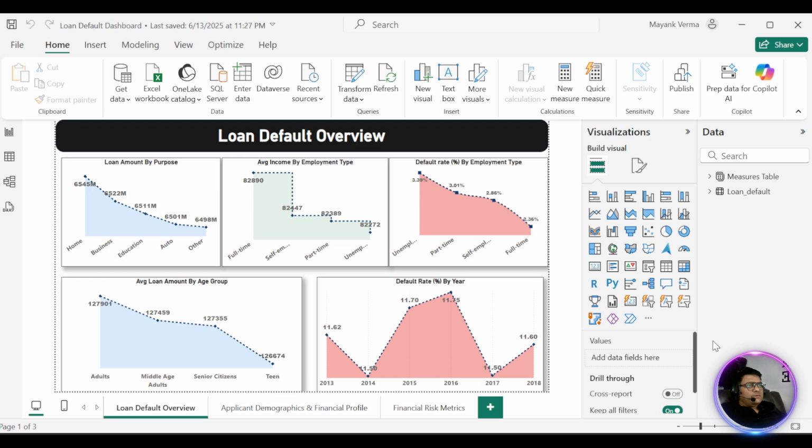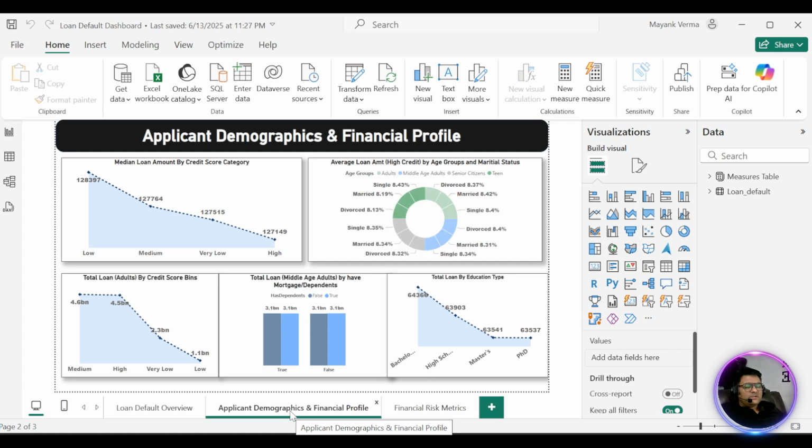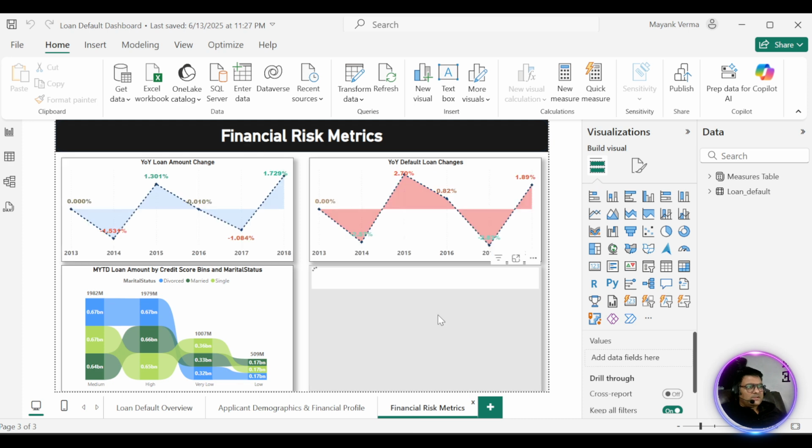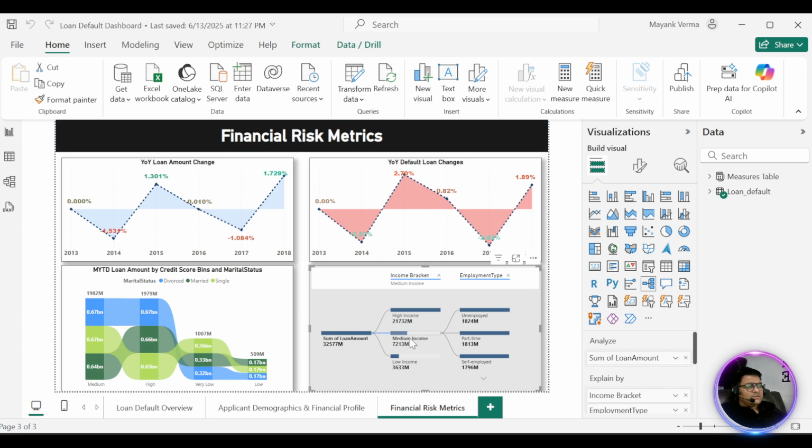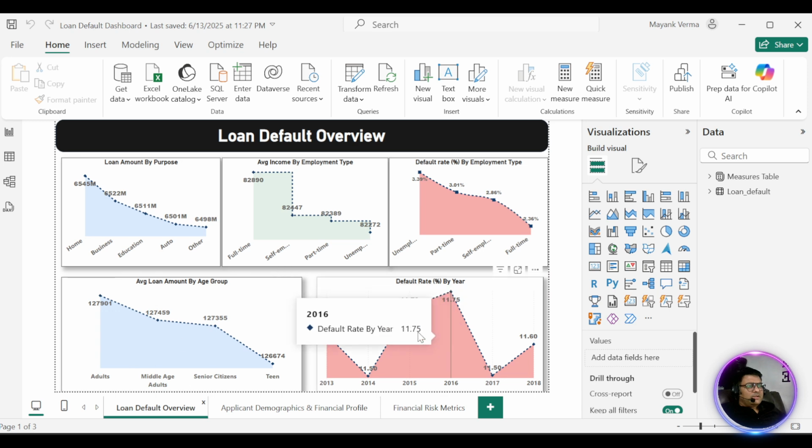Quickly jumping to our PBIX file. This is for a company that is disbursing loans and needs to have an overview. Then we have applicant demographics and the financial profile of the different applicants who are applying for the loan, and the financial risk matrix, of course. Not a lot of slicers that I wanted to have here, just a new AI option, the decomposition tree. It's a ribbon chart, pretty sleek with the greens and reds.